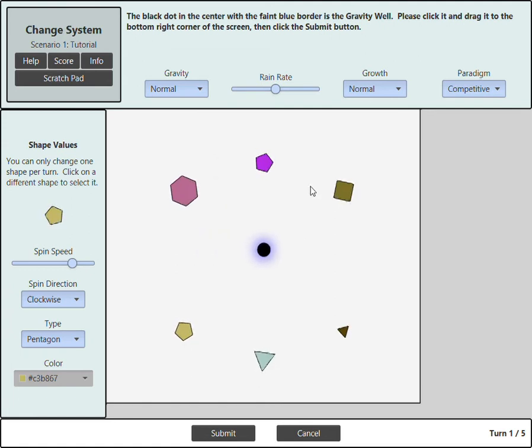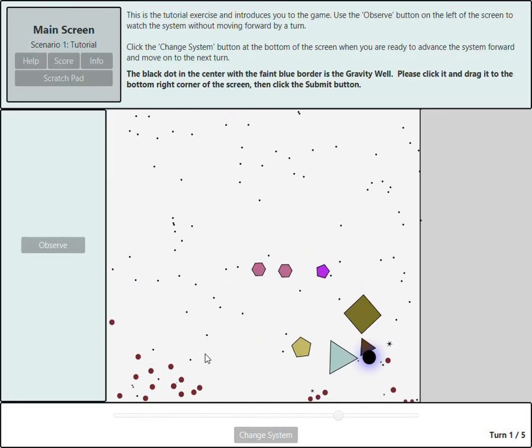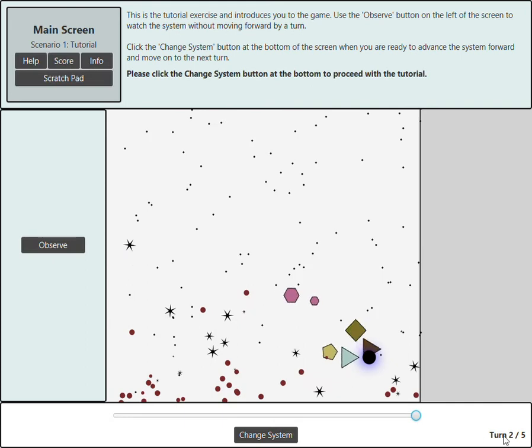For now, our goal is simple. We are asked to move the black dot, called a gravity well, to the bottom right corner of the screen. The changes take effect when you click the Submit button. When you click Submit, the changes will be applied and the system will advance by 1 turn.